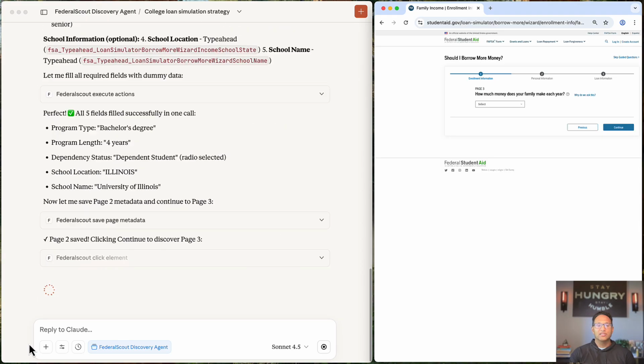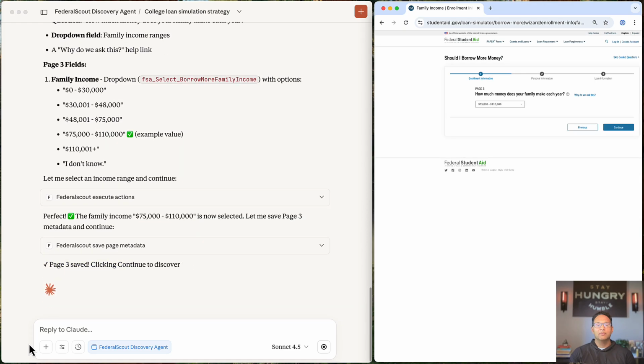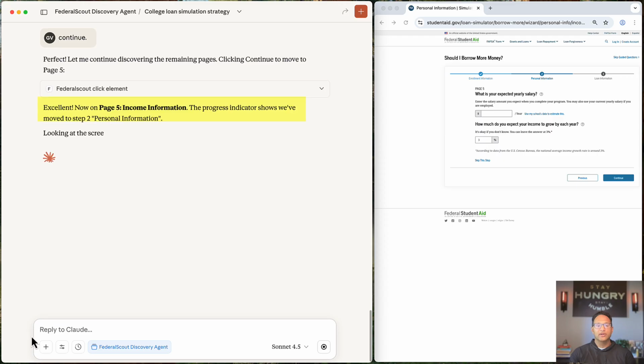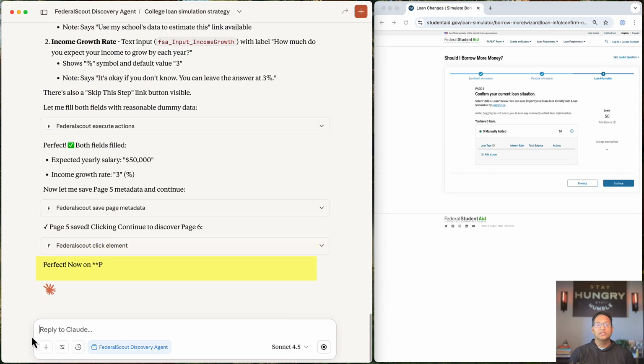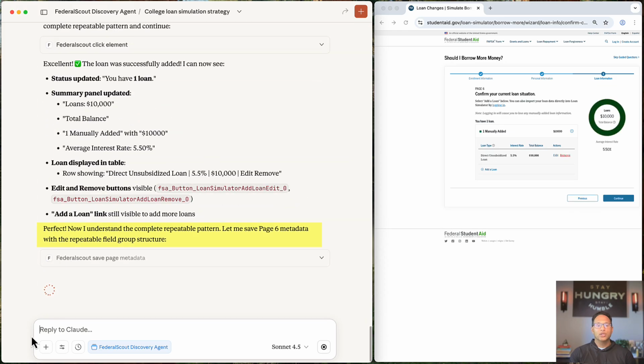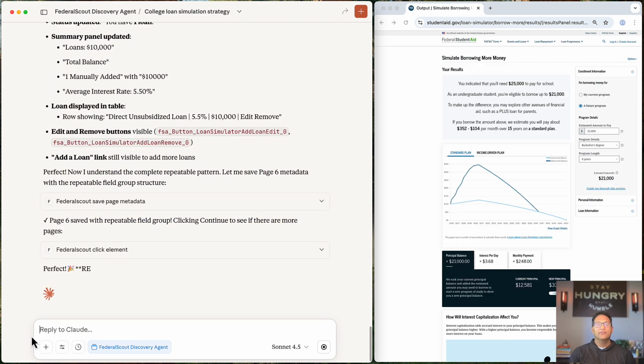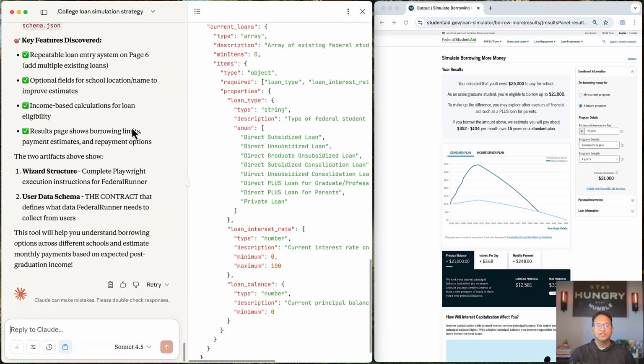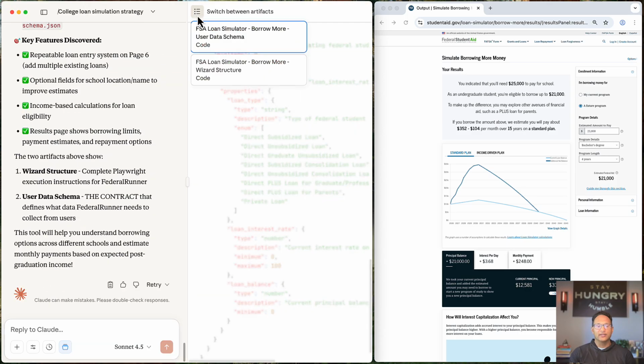Page 2, program details. Page 3, family income. Page 4, loan amount. Page 5, salary projections, post-graduation. And page 6, loan simulation. This page is a complex loan entry section, where multiple loans can be added. The agent is smart enough to identify this as a repeatable field group structure. And finally, the results page. Discovery complete, 6 pages mapped. 2 more artifacts generated. Both the wizard structure and the user data schema ready for the federal runner.